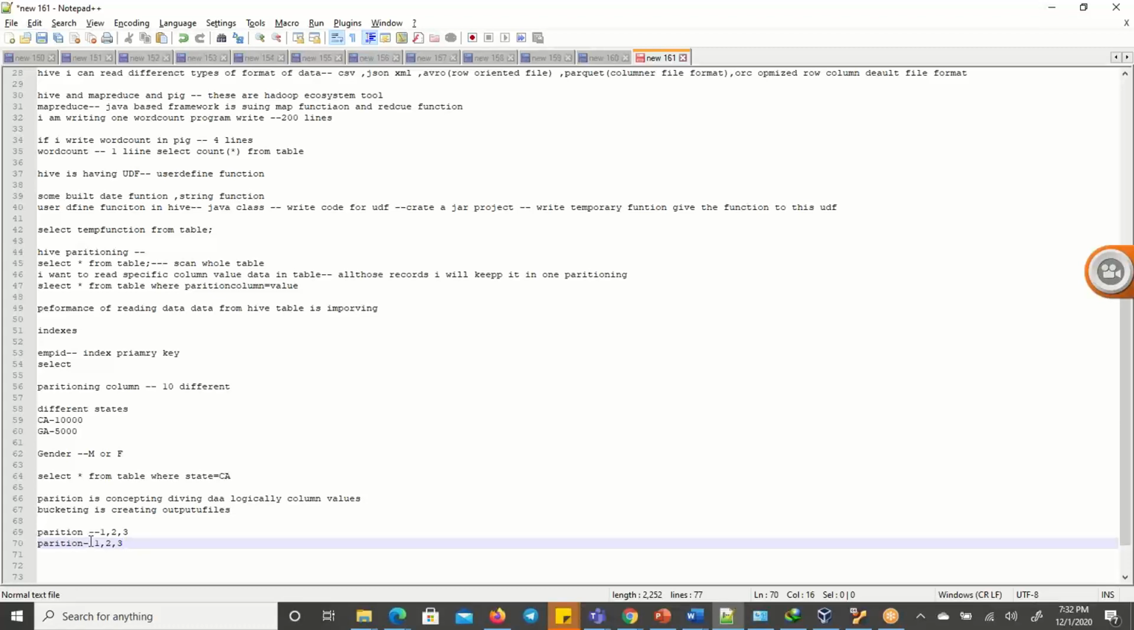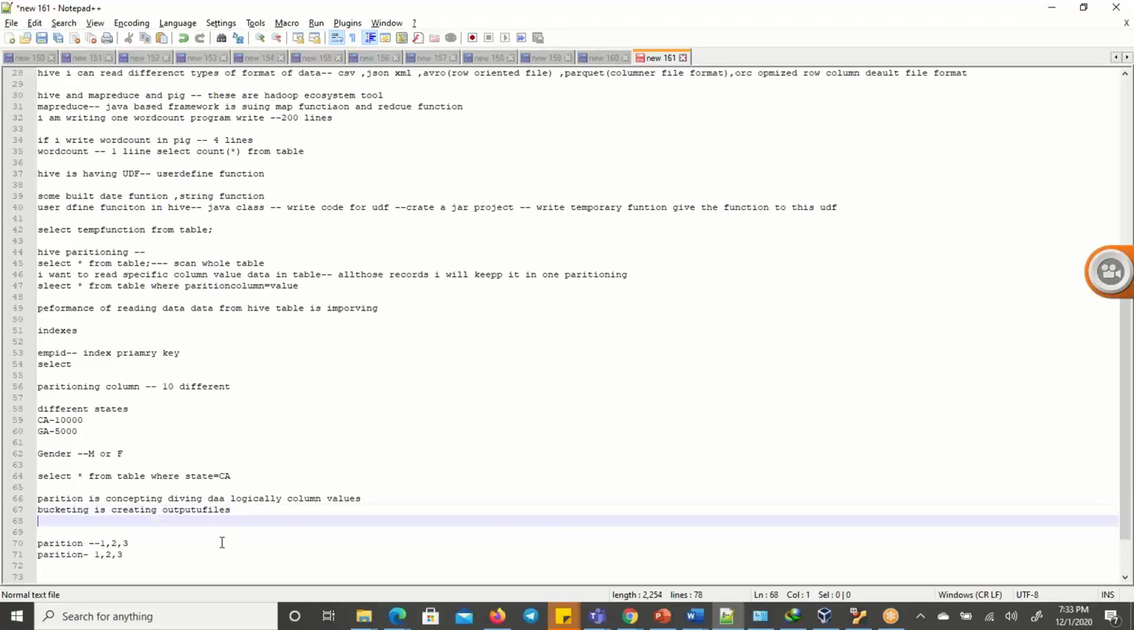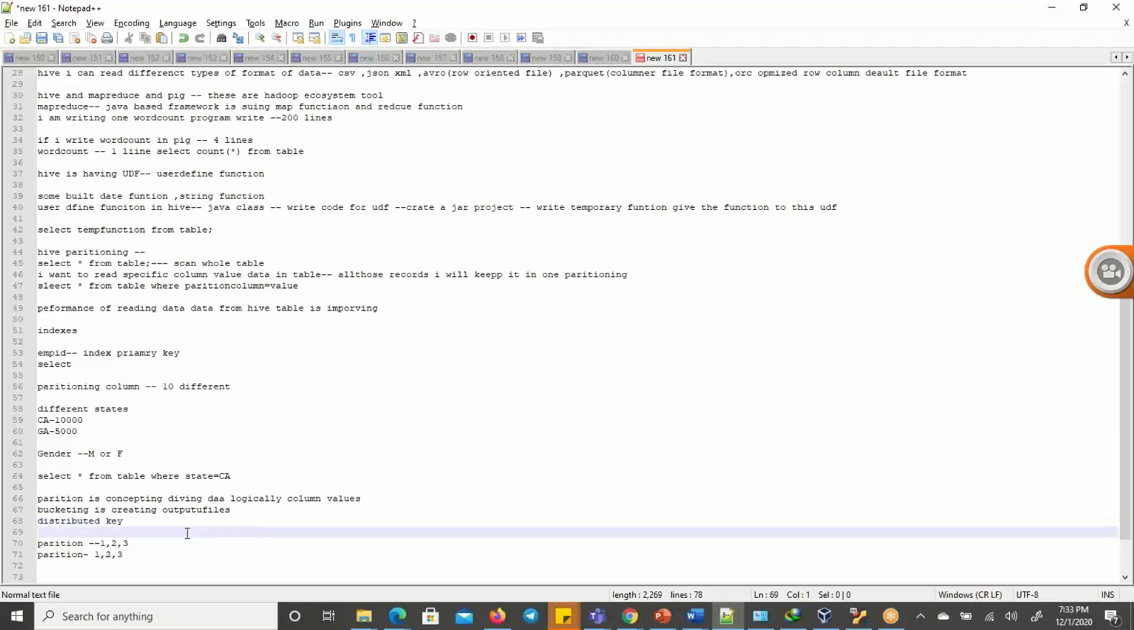When I distribute the data in a partition into a number of files, that concept is called bucketing. Bucketing has one bucketing key, the distributed by key. This should be a unique key, and the output files will be distributed by that key.